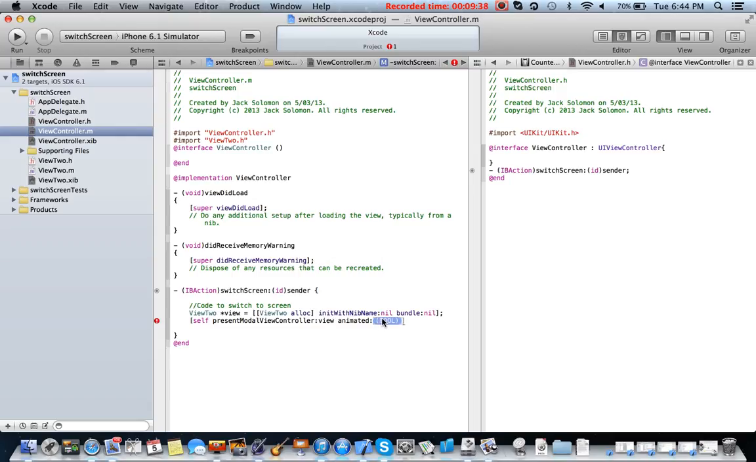This is if you want to animate the view, so when it comes in, maybe slide it in or make a puff of air or something. I'm going to do yes, and this will just set it to the default animation. I can't quite remember what it is, but you'll see when I run the project.